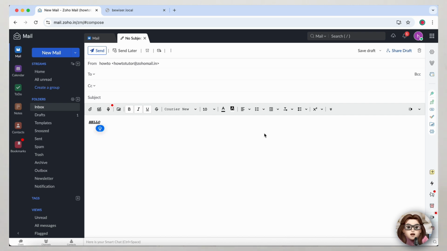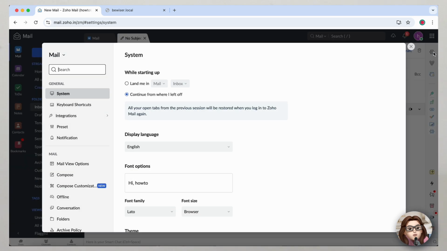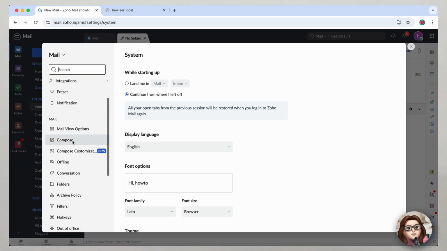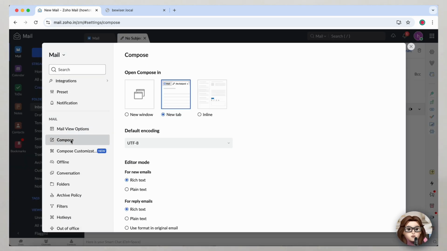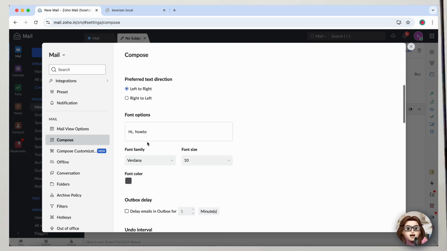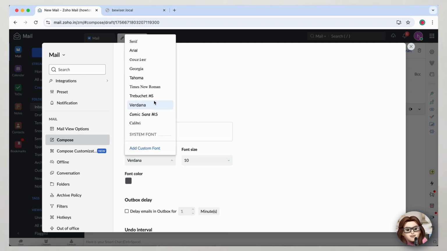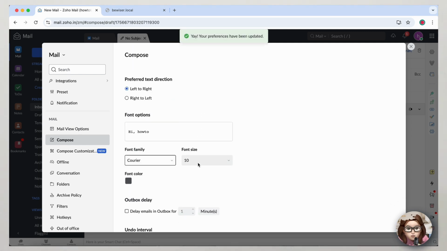To make a default font for all emails, click the settings icon at the top right. Then go to Mail Settings and open Compose Settings. In the section called Default Font Settings, select your preferred style, size and color. Finally, hit Save so every email you send reflects your chosen style.